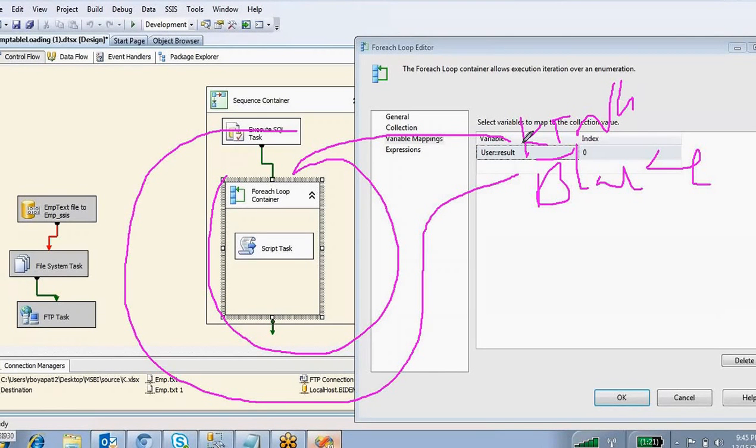Whenever this foreach loop container executes, I'm going to display whatever result value is coming from here. I want to write a small script and execute this script task to display whatever result exists in this result variable.